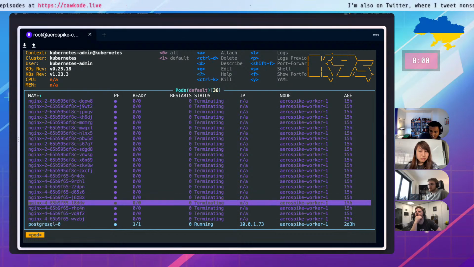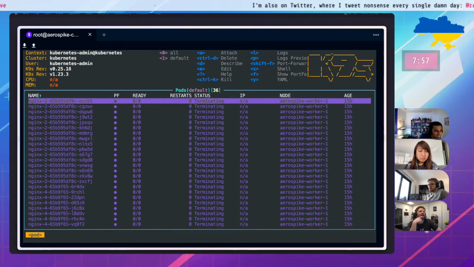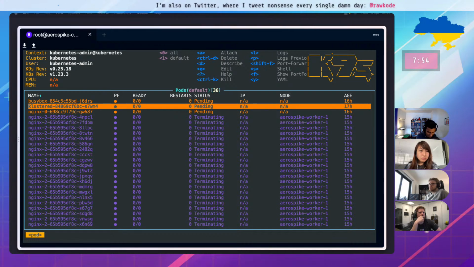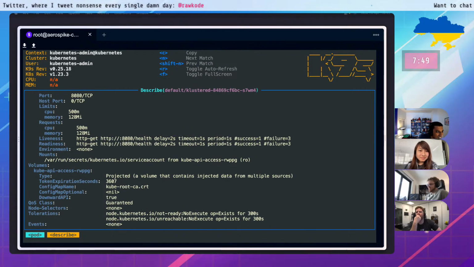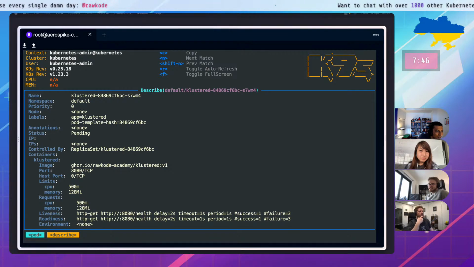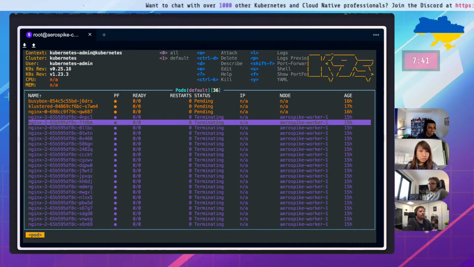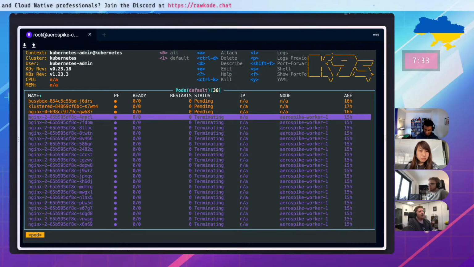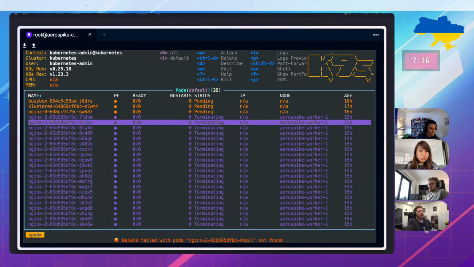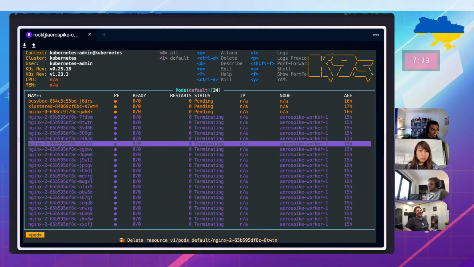Postgres is running. Yeah. Nginx is DDoSing our cluster. And nothing about why this is pending. Could be the Nginx pod limit. Sorry? It could be the pod limit that we're still reaching. It should be terminating these, right? So I mean, they are terminating.